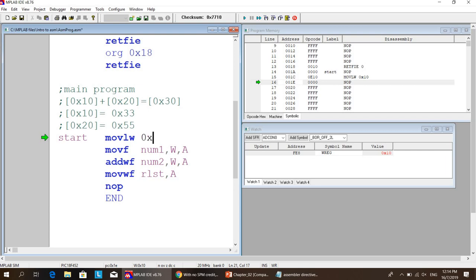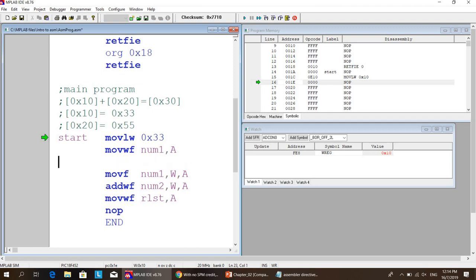So we're going to move hex 33 into the working register, and then we're going to move W to num1. Are you clear on this? Don't worry about writing and things like that, worry about understanding. Then you have loaded the first value, hex 33, into num1. Now we need to load the second value, right? So move literal to W. We're going to move hex 55.